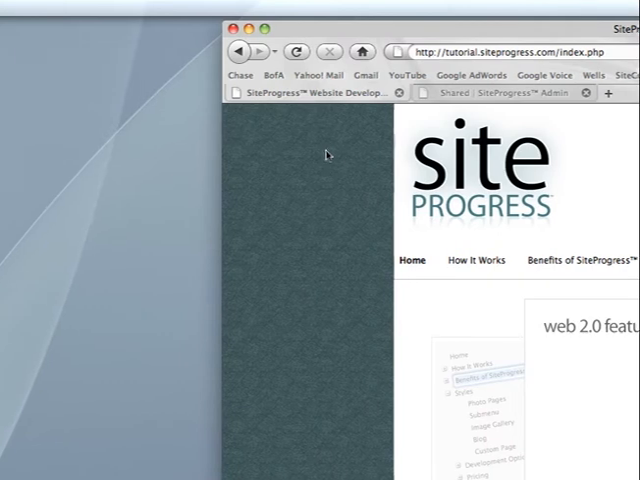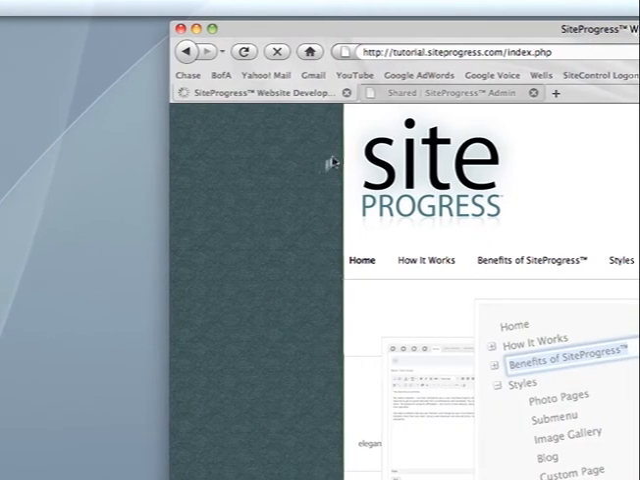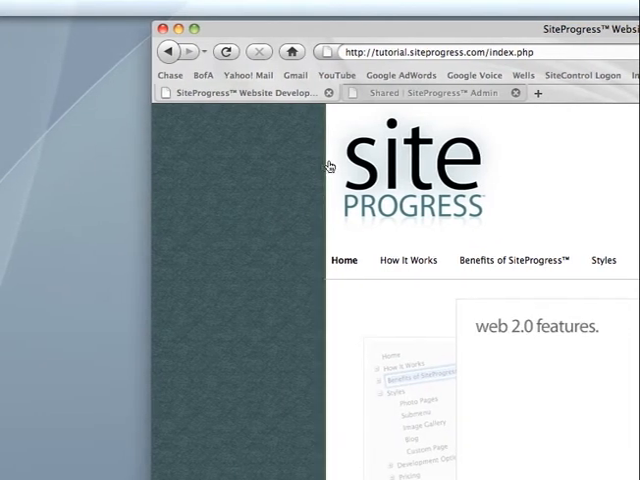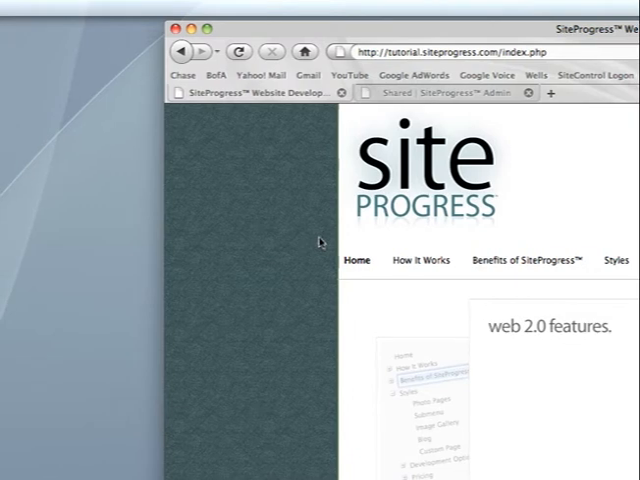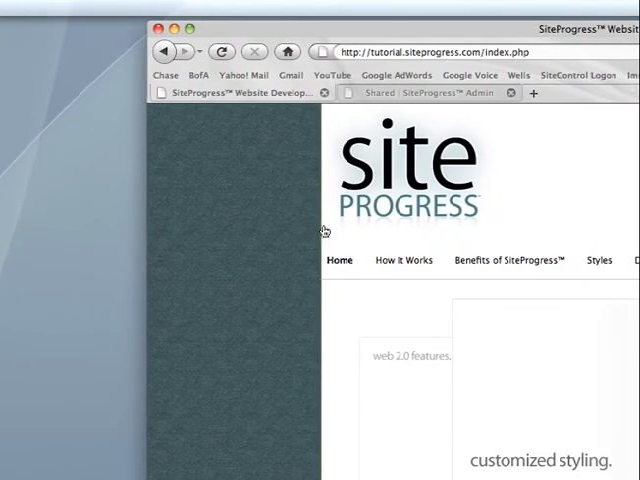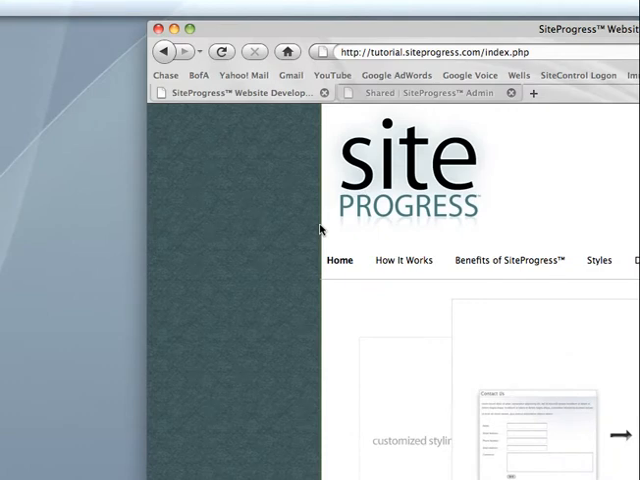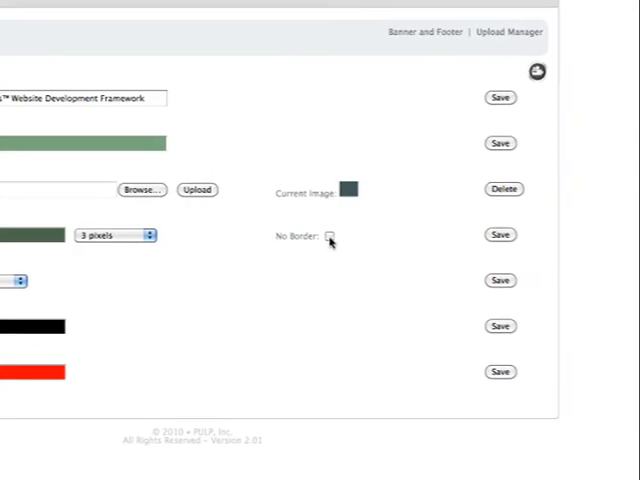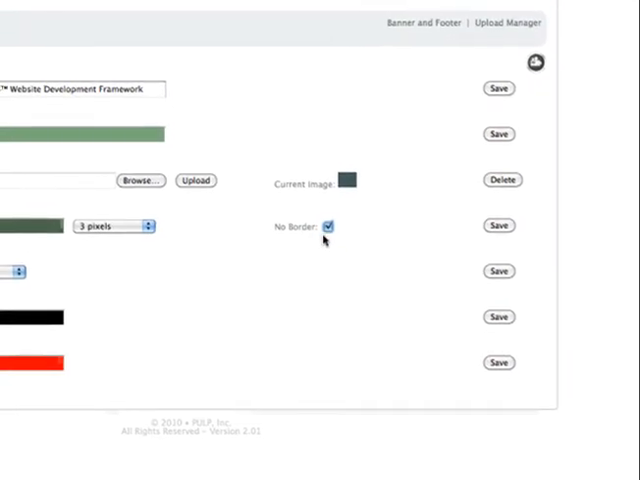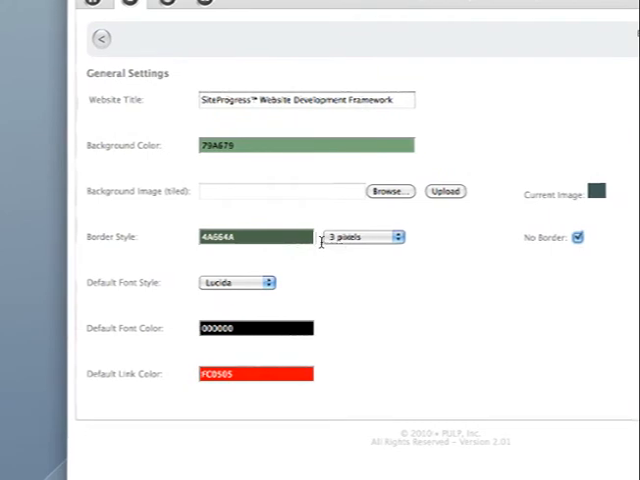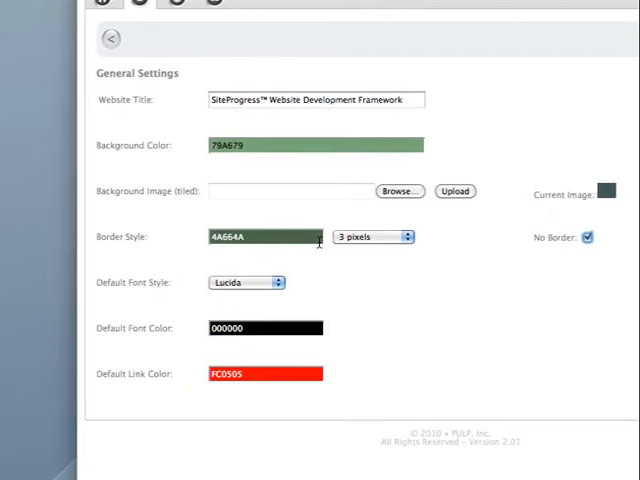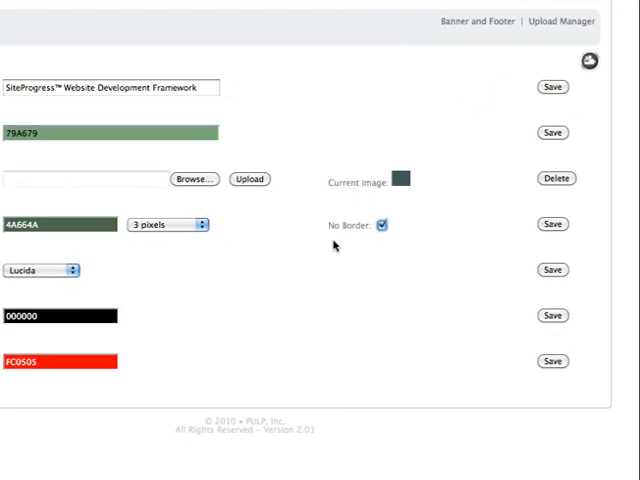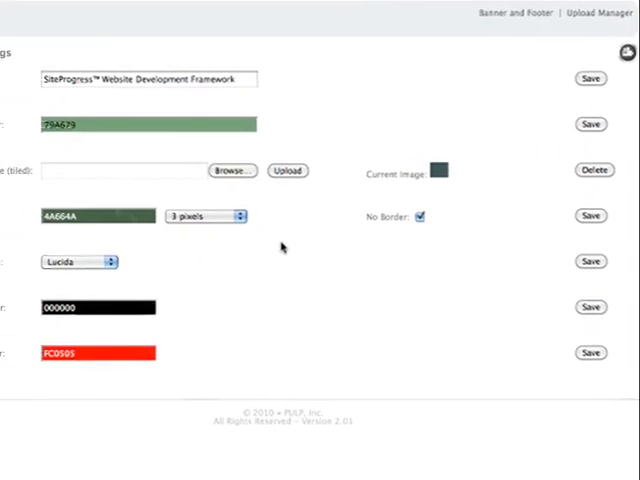So let's take a look at the results of that. And it's a little bit subtle because I picked a green that's fairly close to the green of the textured background, but you can see there that it creates a border of the pixel width that we defined. So if you want to have a border around each page, it's easy to do with that tool. Now again, sort of like background image, if you turn on no border, that will override this information here. So you can leave this information if you want to come back to it, and by just turning no border on, it'll override that and will still provide no border. So I'll just do that and save that.